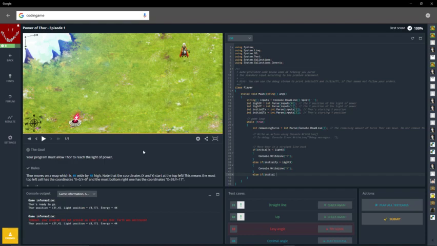Give us another else if the initial ty is less than light y, and initial, actually we should probably do this in order just to make it look nice, tx is greater than light x, and the initial ty, Thor's y, is less than light y, then we'll move southwest.